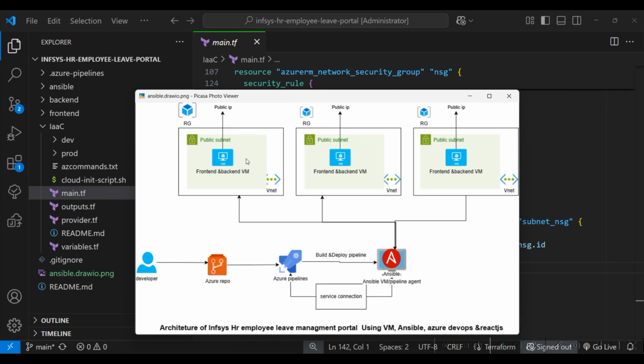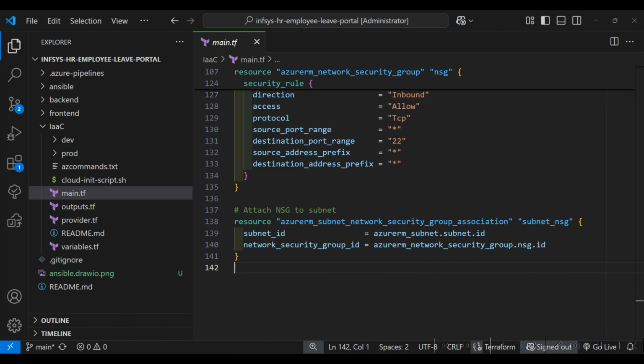You have created three virtual machines and three public IPs. You have created a single resource group, a single VNet, and a single subnet. All machines are deployed in the VNet. With the help of Ansible, once you get the public IPs, you need to deploy. So that is the agenda of this code. This is the main.tf file.